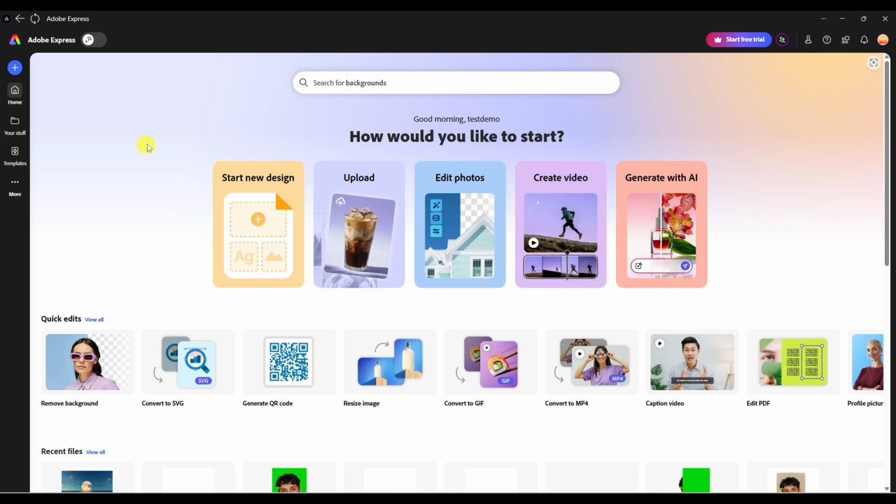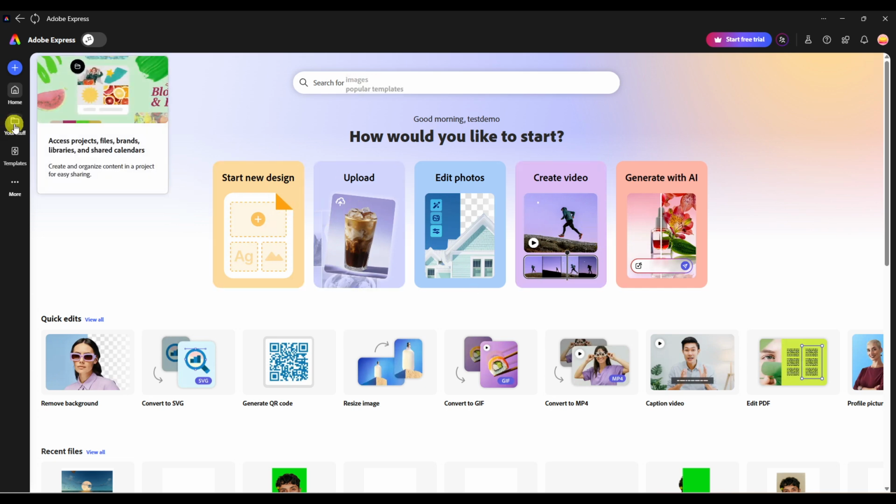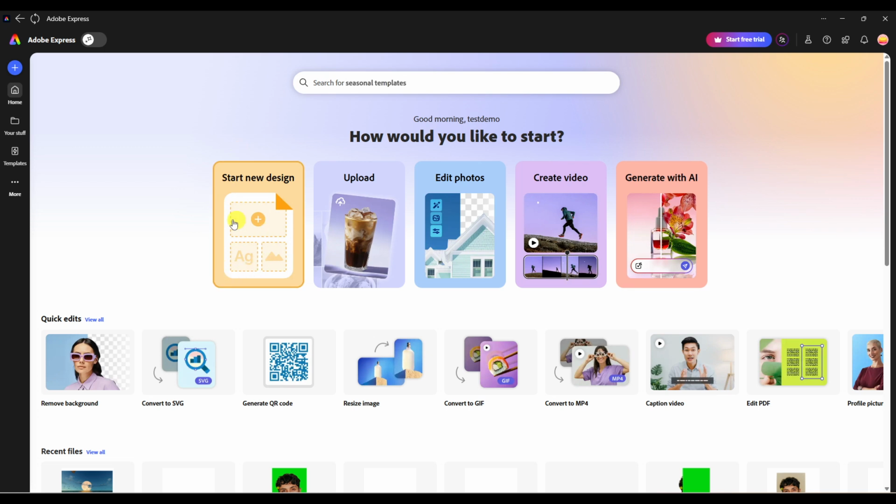Before you go any further, confirm that you're logged in so your media, libraries, and projects are available and your work saves properly. On the left side of the home screen, you'll see options to access your existing projects or to begin something fresh. You can click Your Stuff to browse what you've already created or choose Start New Design if you're beginning from scratch. For this tutorial, start a new design to get a clean canvas.